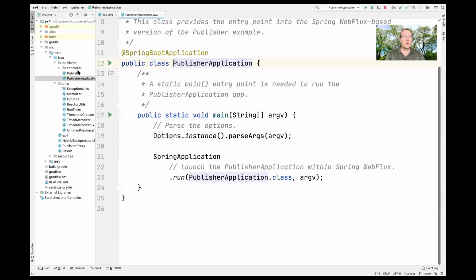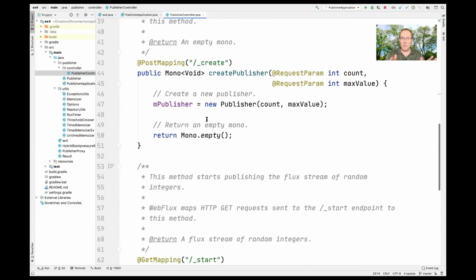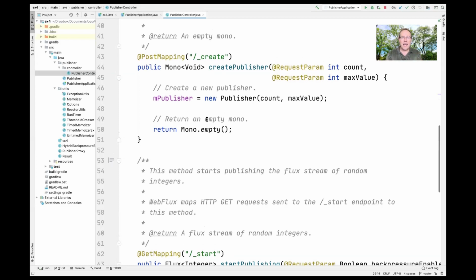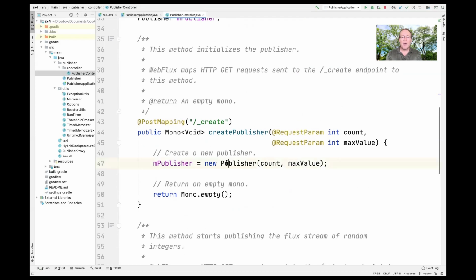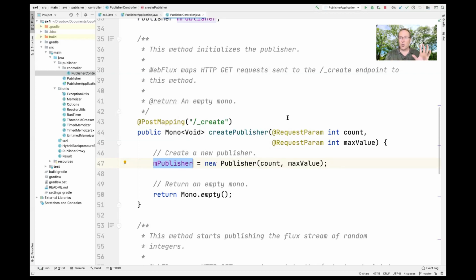What this is going to be doing is it's going to have a controller down here that defines a bunch of methods. We've got one method that's going to be used to create or initialize the publisher. It's going to make a new publisher object with the count and the max value that are passed over from the subscriber side. We'll look at that code in a second. Then it returns an empty mono because we don't really need a result. So that's one of the things you can do. You can start up a publisher. This doesn't actually start it publishing. It just initializes it.